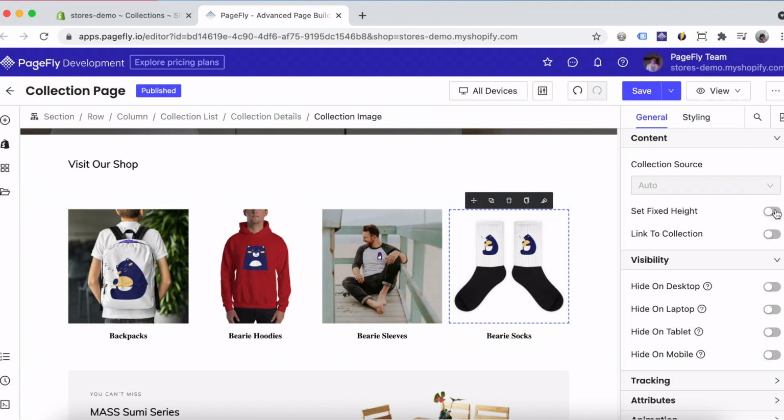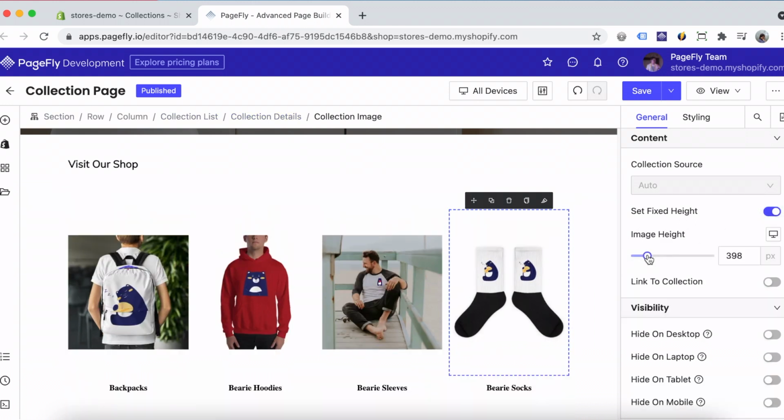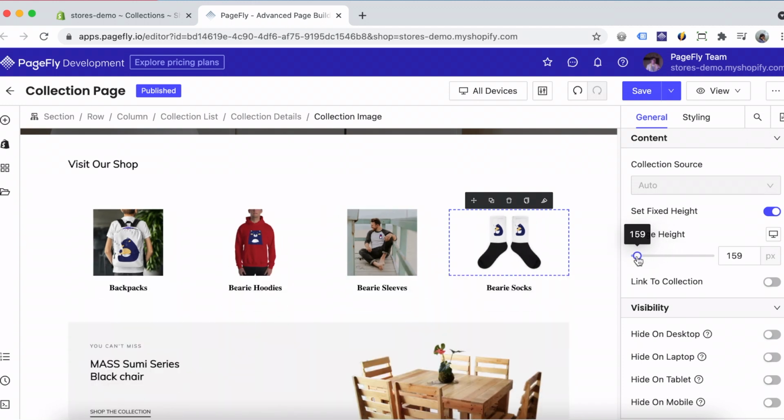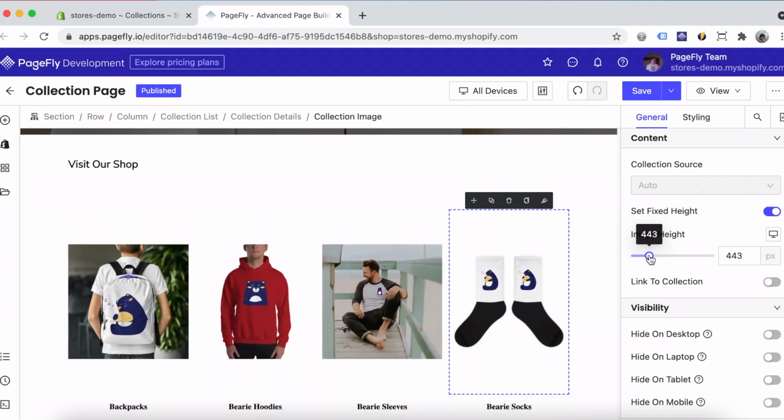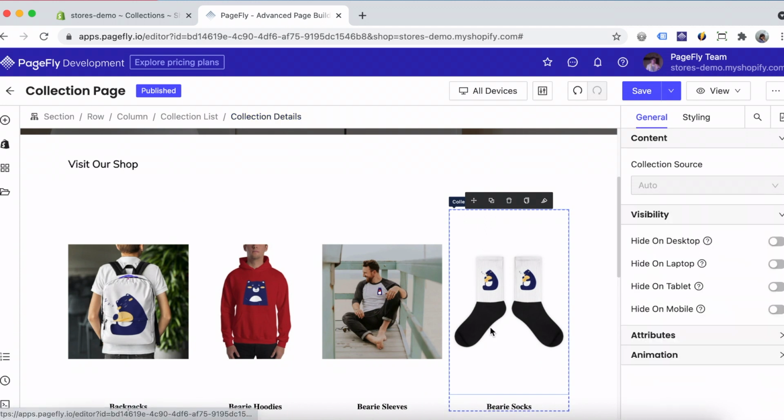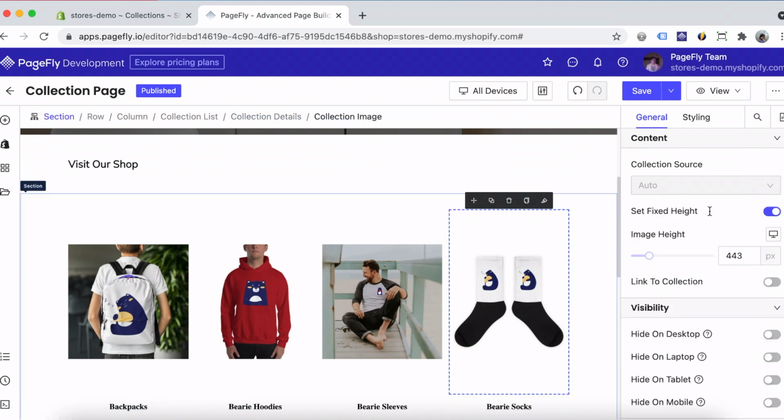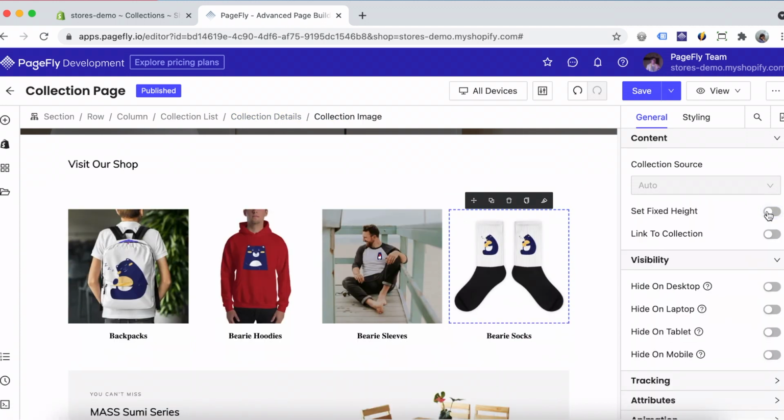If you enable the option, you can change the height of the image. But it will not exceed the width of the collection details. Turn on this option if you want to link the collection image to the corresponding collection page.